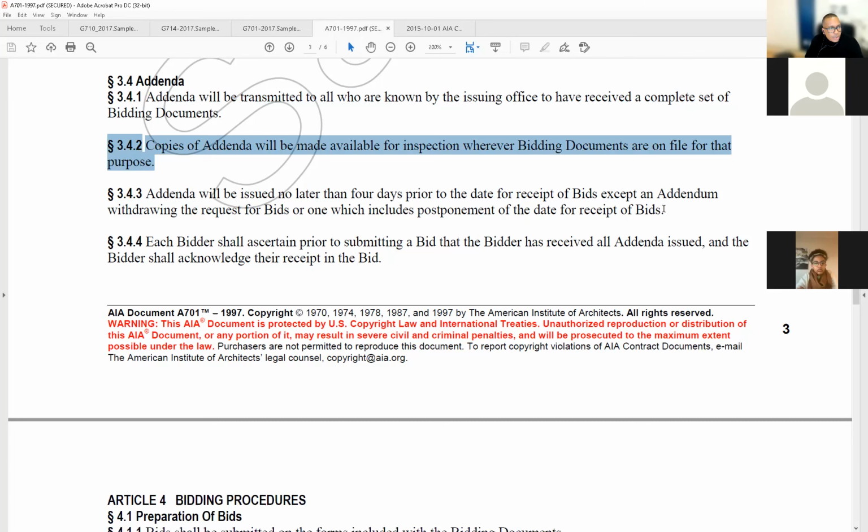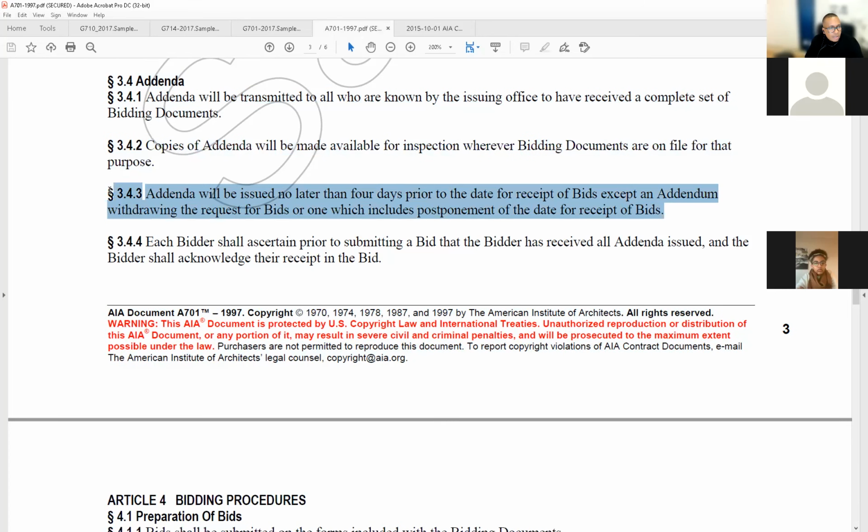Addenda will be issued no later than 4 days prior to the date of receipt of bids, except an addendum withdrawing the request for bid. You could actually do that one. You could actually say, just kidding, we ain't going to do the project anymore. You could do that. You could withdraw everything. Everybody gets their money, and that's it.